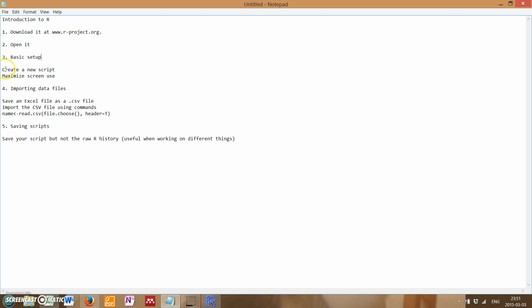So now that we've created a script and figured out how to maximize the screen use, we need to import data files. So obviously, we're going to have much more than two numbers when we're doing any kind of data analysis. And oftentimes, these are going to be saved in, say, an Excel file. However, R can't read Excel files, but it can read something called a CSV file. So first, we need to save this Excel file as a CSV file.